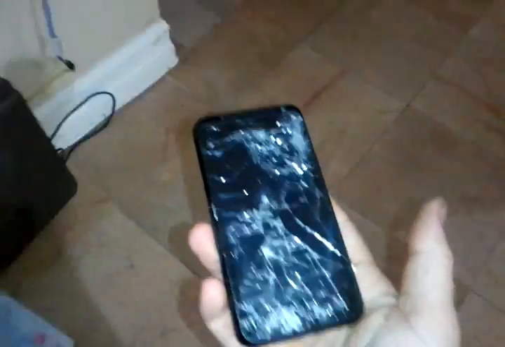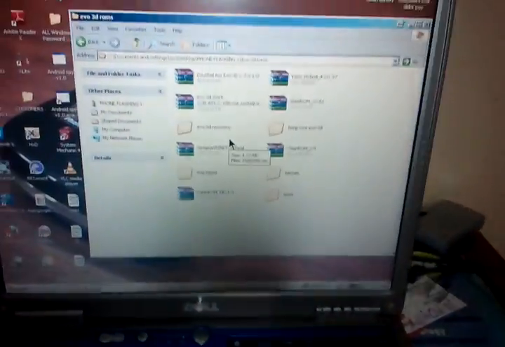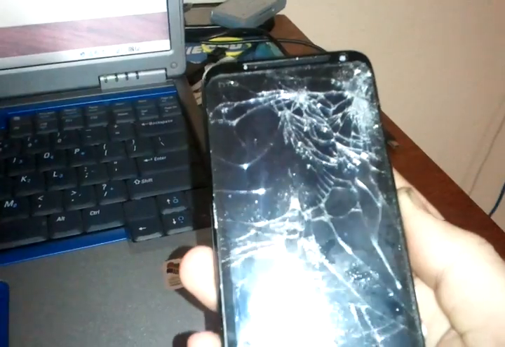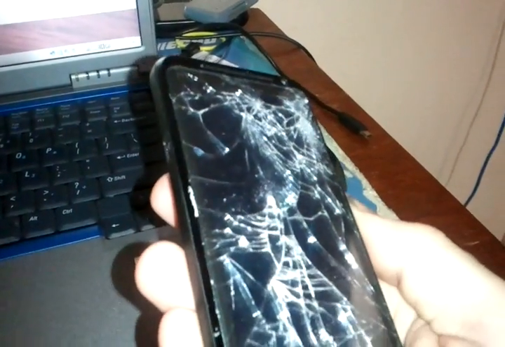Oh, now that's how you fix a bricked Evo 3D. See? Perfect working order. Wonderful clarity on that screen.